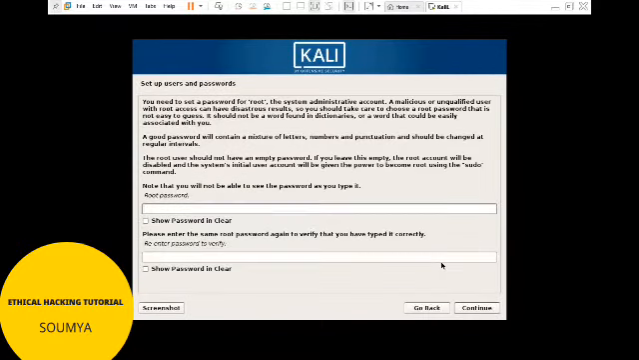Well, since you have set up the username, you will have to set up a root password as well, right? So let's just give it something. You can give whatever you want, and make sure you've given the right one the second time as well. And click on continue here.